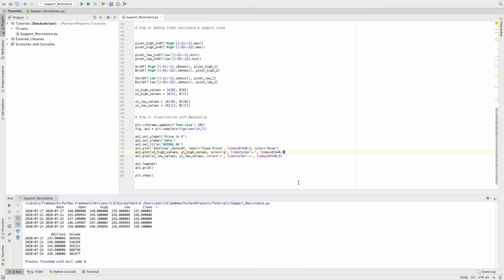Well, we can make a label. The label is, well, let's call it trend resistance, capital R resistance, like this, and the other one is trend support, like this. Okay, I think we got everything.